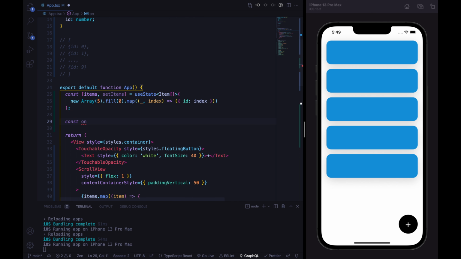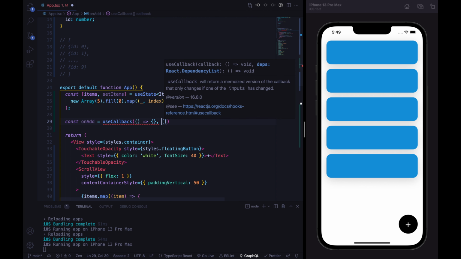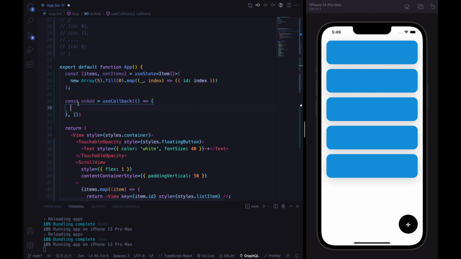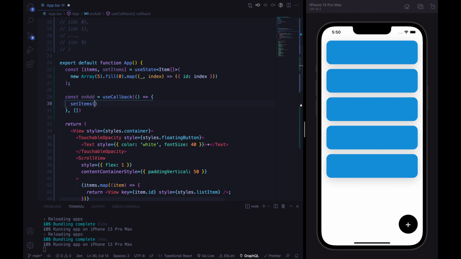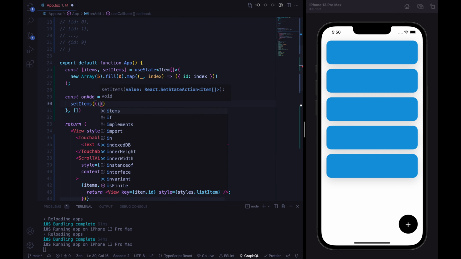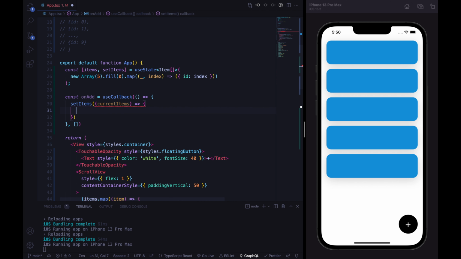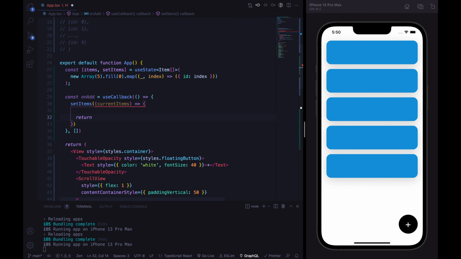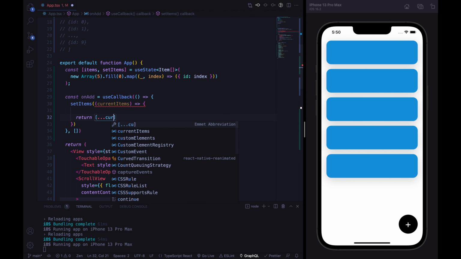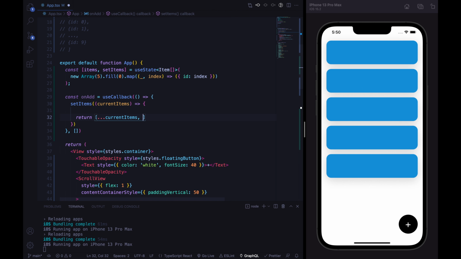And here we can define the onAdd callback. So let's say useCallback. So what we are going to do, we are just going to add a new item from the previous items. So let's say currentItems. And here we want to return currentItems, and we want to add a new item that will have an incremental ID.